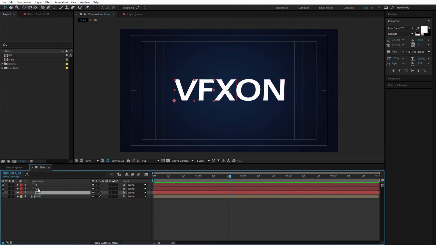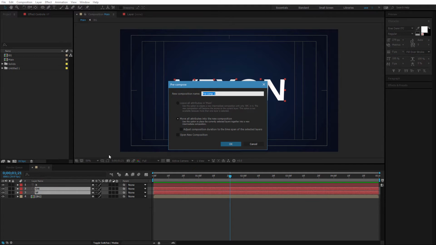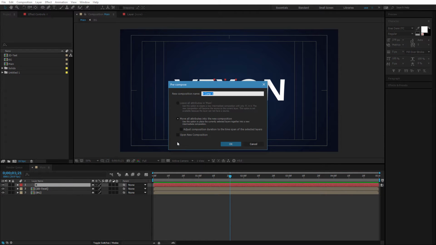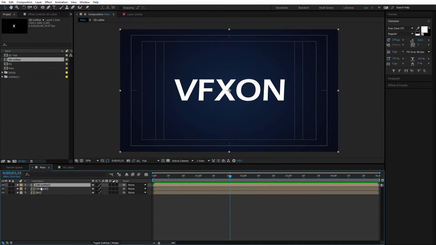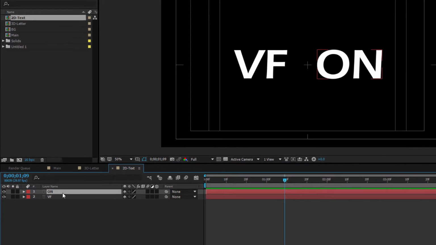Now we are going to take both of these and simply pre-compose them, and let's type text 2D text. Okay, and for this one, pre-compose 3D letter. Okay, now let's open up both of the compositions like that, and let's go to somewhere like here, 1 second and 9th frame.